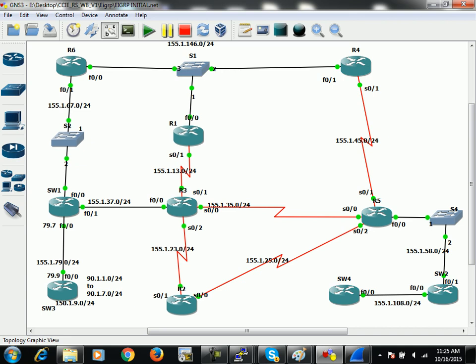So to prevent our EIGRP from stuck in active state, we have some solutions here, right? We can use summarization as much as possible. We can use stub routing. I will perform stub routing in EIGRP later, but for now I just wanted to show you how stuck in active state can occur in your network and what the effect on your network will be if stuck in active state occurs on any device, right? So that was the effect, and in this way stuck in active state can occur.